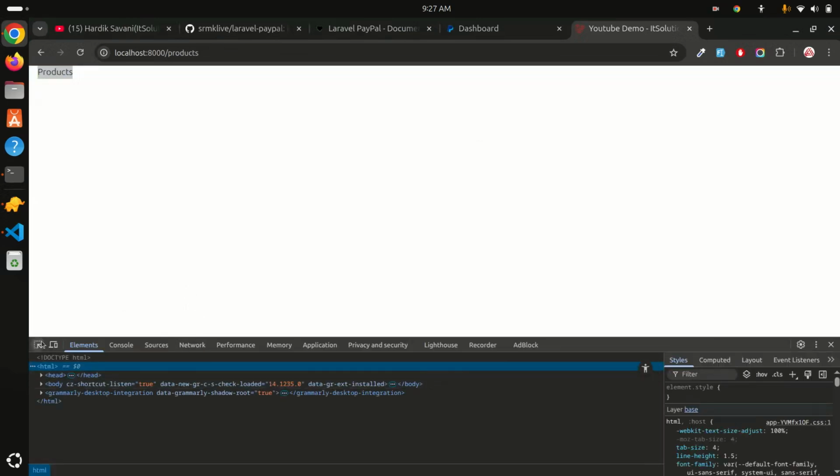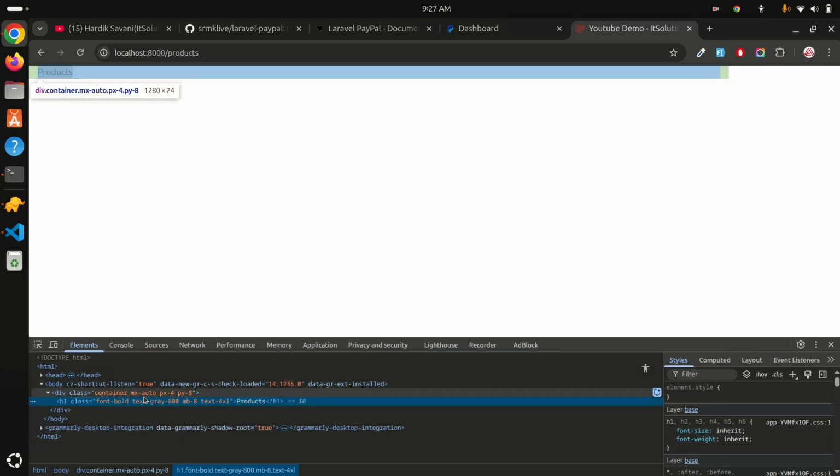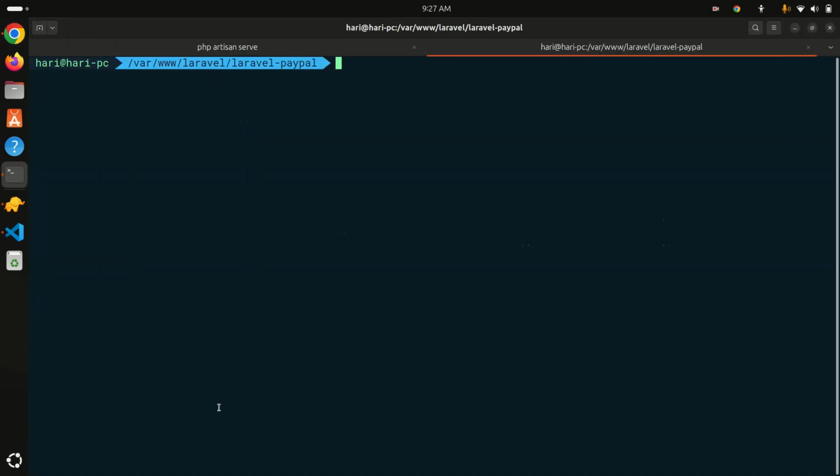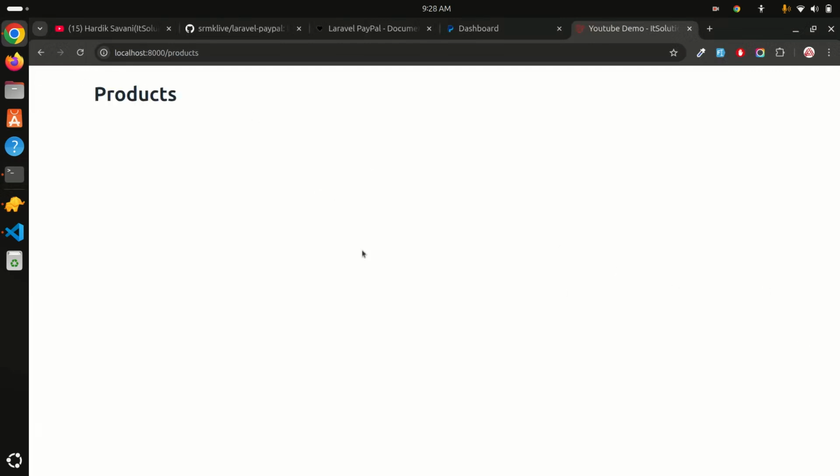But you can see that I already implemented the Tailwind CSS classes, but I think CSS is not rendering over here. You can see that text gray, mt-8 and all the things I already added. So what I need to do, I just need to open a new terminal and run the npm run dev command, so it will initialize our CSS. So let me refresh it. You can see that products, so this is perfectly fine.